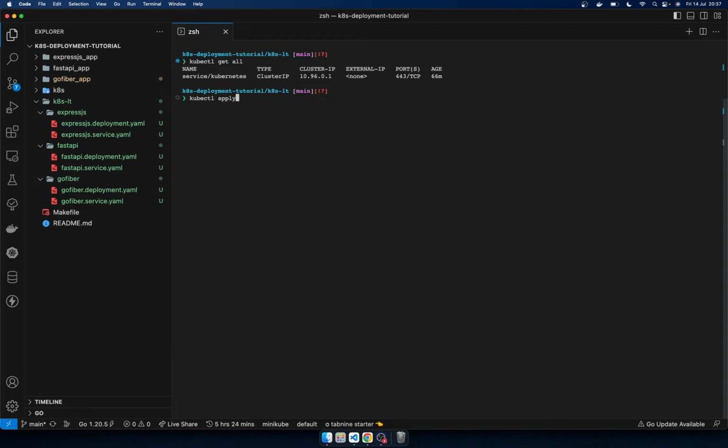So I will do kubectl apply, then I'll do -f to specify the file or folder. I don't really know what the flag stands for exactly, and I'm not going to bother to check, by the way. Yeah, so for express, let's specify by file first. So express deployments.